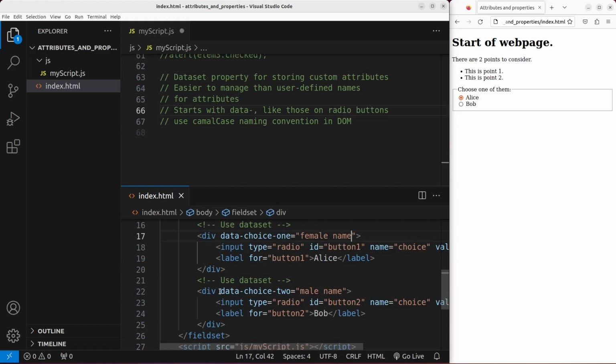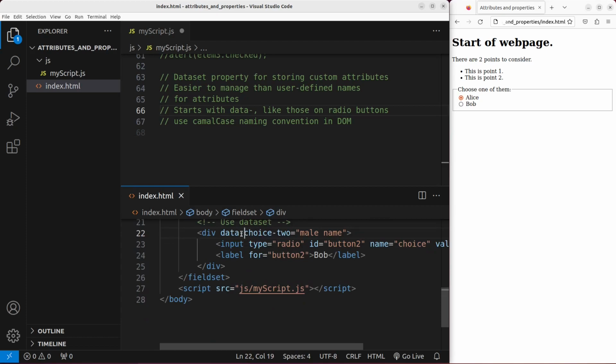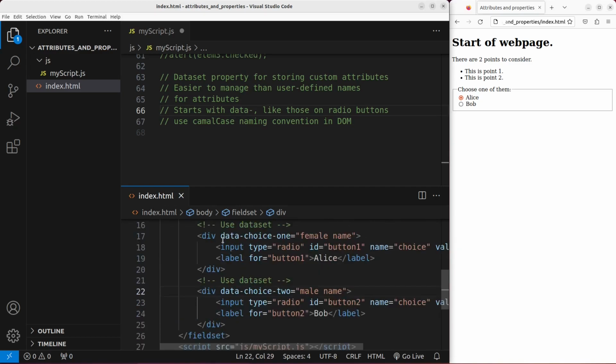So I can do the same thing for my another radio button. So data here followed by a hyphen, and then I add my name to the attribute. So the whole thing is my custom attribute, starting with data hyphen. Okay. What does it mean by this dataset property?